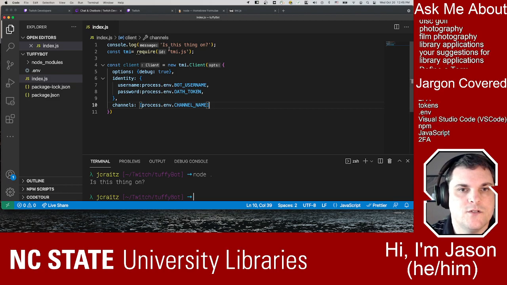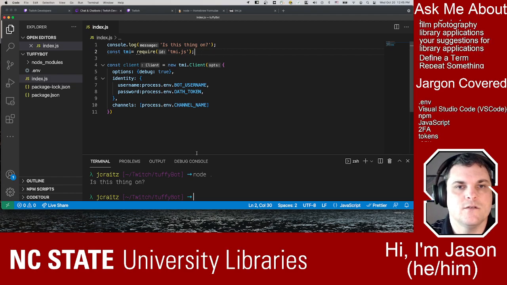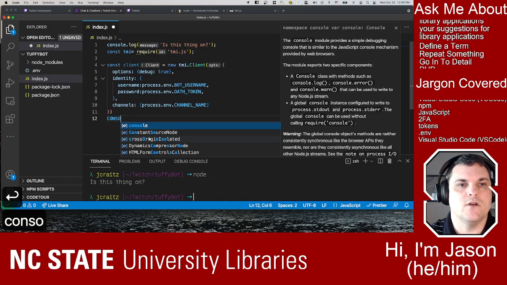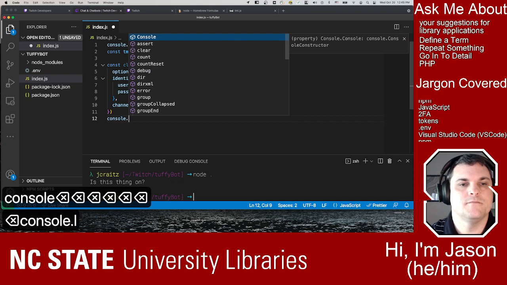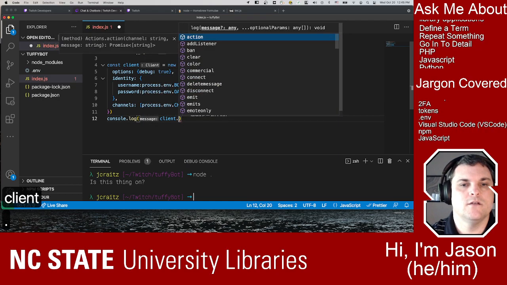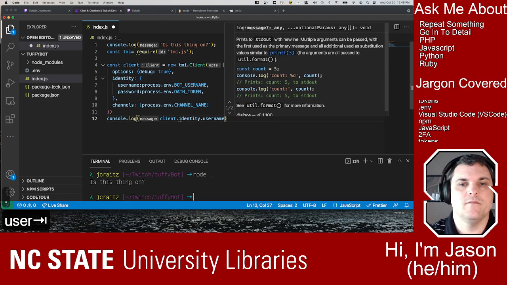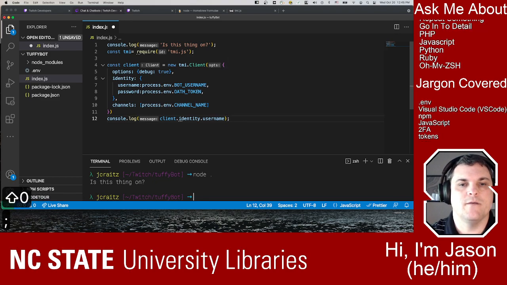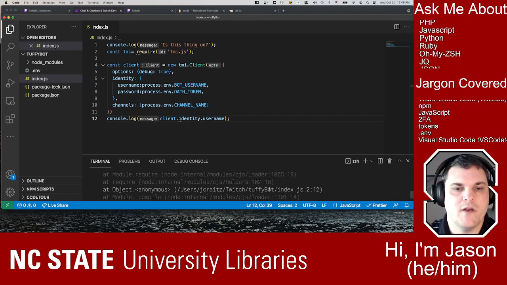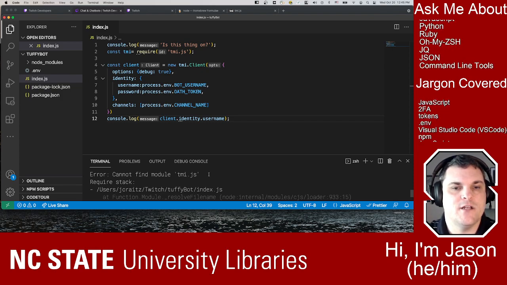And I think what I want to do is make sure that this works, right? So we need to make sure that these things are coming through. Let's go ahead and after this, let's do a console log. And I just want to find out if client identity username shows up. So let's see. Uh-oh, we got some modules not found. I believe it did not find module tmi.js.